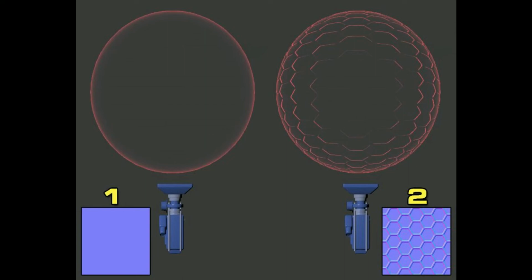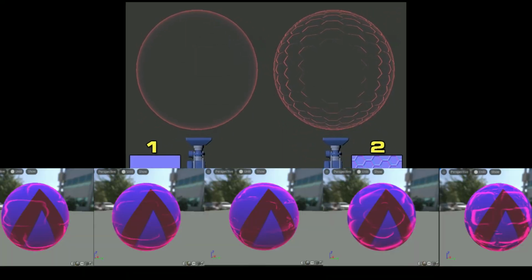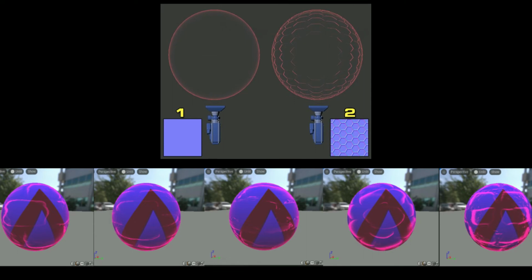On the left is what the Fresnel node will output with a flat surface normal. Now take a look at the right-hand side. In this image, a normal map was input which drastically changes the surface normal. Because the surface normal is no longer flat everywhere, you get more of the Fresnel being displayed. In the image below, we can see how different normal maps can affect the Fresnel in different ways.